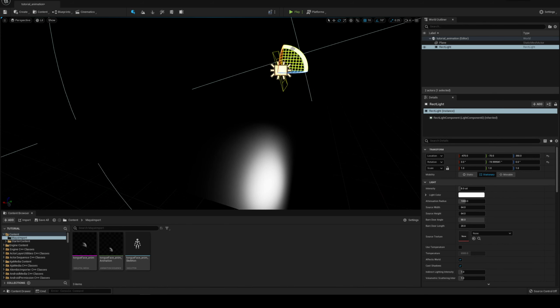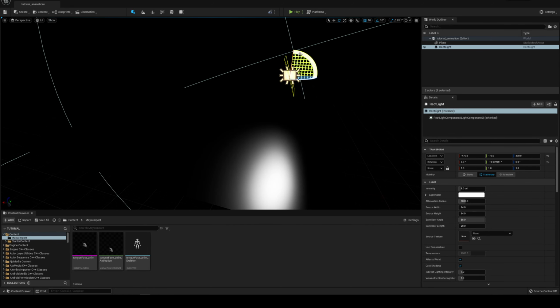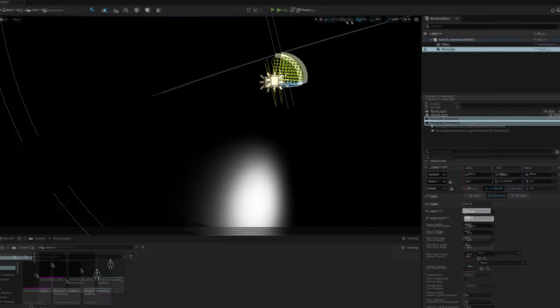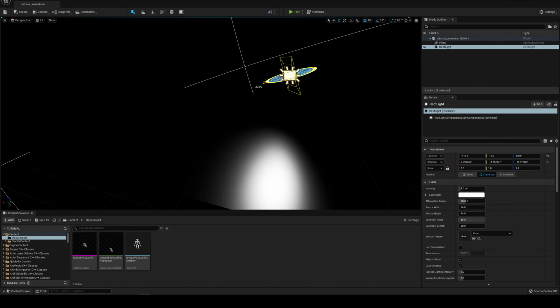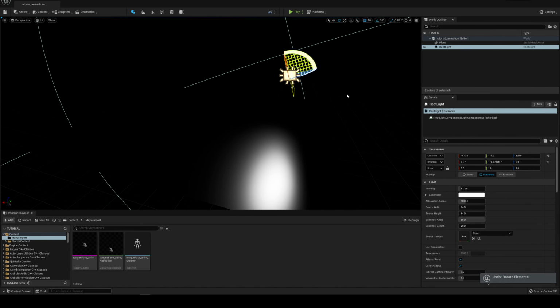However, you'll notice that with the gizmo, when I'm rotating, it's actually rotating on the world axis. That's not a lot of use for us, so we just want to press this button right here. It's going to give us our local rotation, so that will make it a little bit easier to rotate. On the right here has got our options for setting the light intensity and all that. We won't do that just yet.